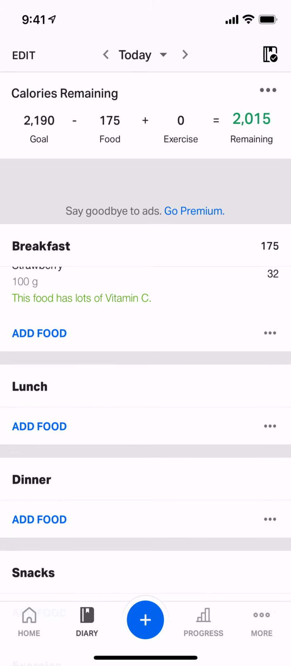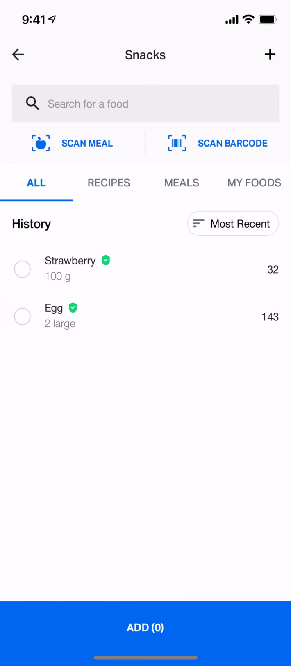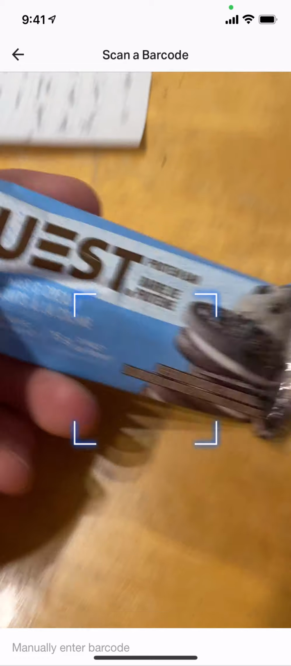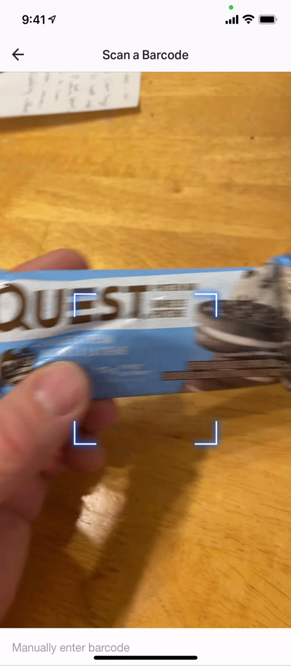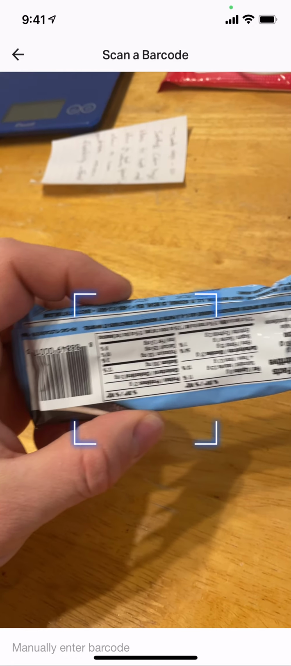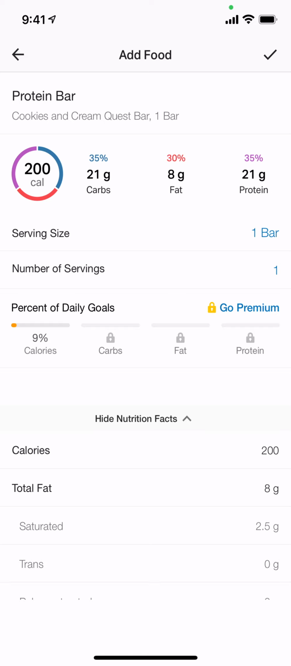Now say for lunch, or even better yet, a snack, we'll go to add food for a snack. And what I will do on this one is show you how to scan a barcode. So scan a barcode, and we have this Quest bar here that we're going to be eating. You can go over to the barcode with the little box on your camera, and it'll scan it, and see that, like magic, the bar comes up.